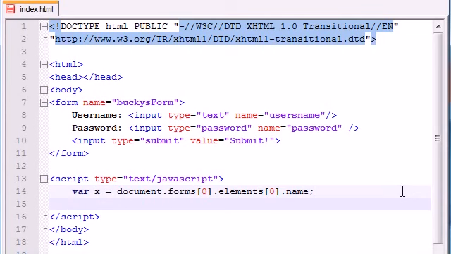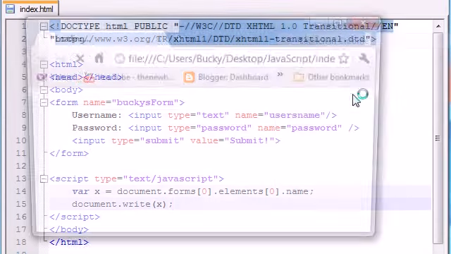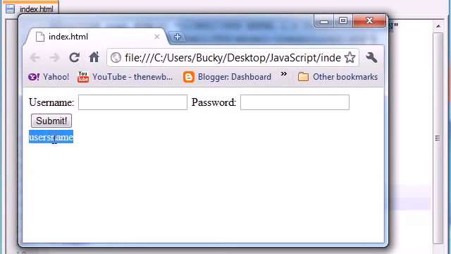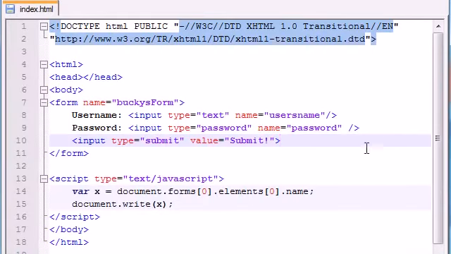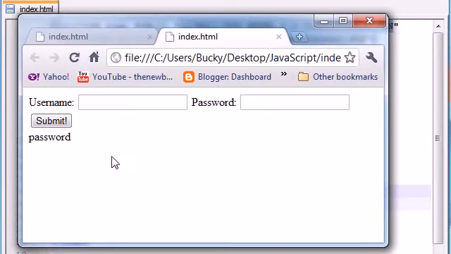X equals username. So now we just go ahead and document.write this, and if we print out X on the screen and save it and launch in Chrome, check it out. It says username right there. So one more quick example, if we go ahead and access the second one by typing form 0, since it's the first form, second element, and go ahead and save this, and then we go ahead and launch this in Chrome, it says password right there.